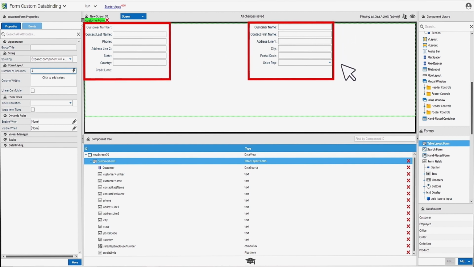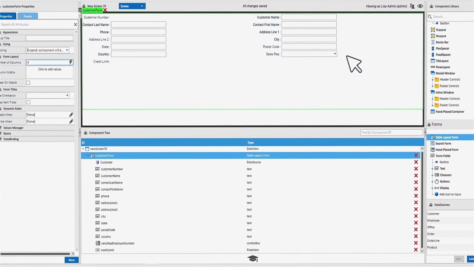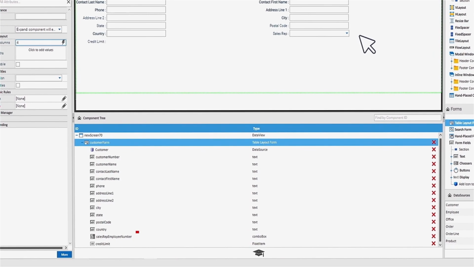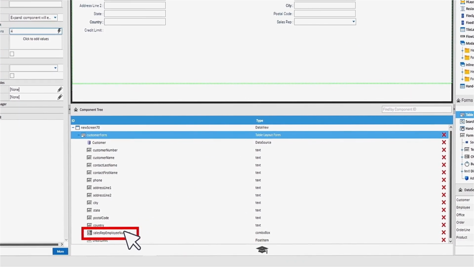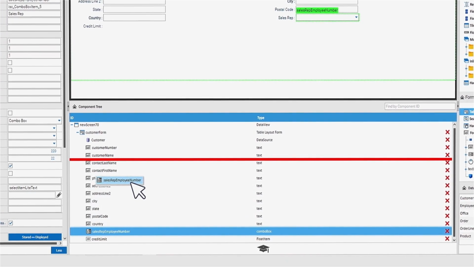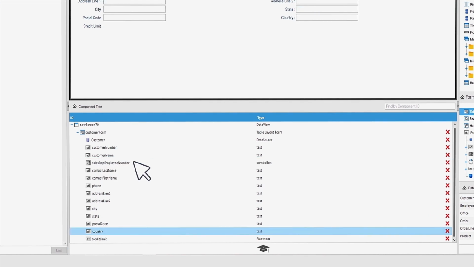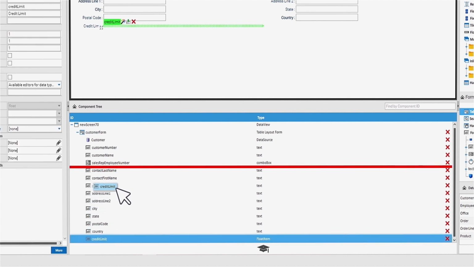Next, let's consider how to change the order in which fields appear. Reordering the fields is as simple as just dragging and dropping them in the order you want. Let's separate the contact information from the other fields on display. In the component tree, drag and drop the sales rep employee number field directly below the customer name field. Now repeat the procedure to move credit limit directly below sales rep employee number.